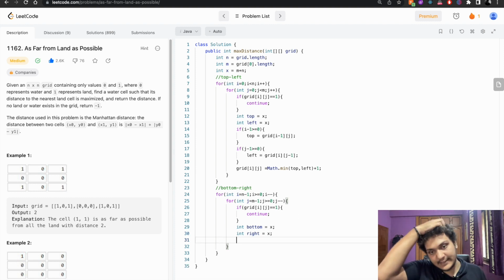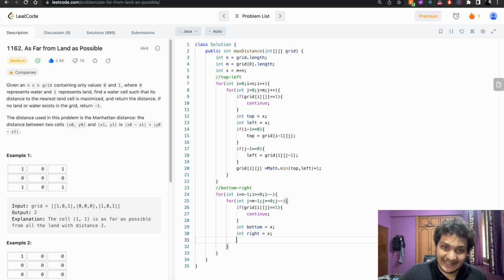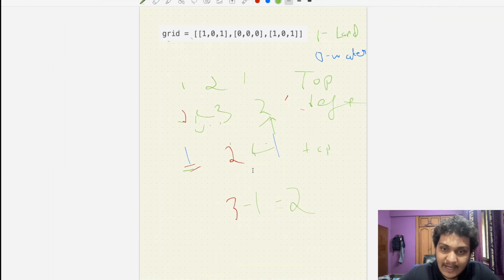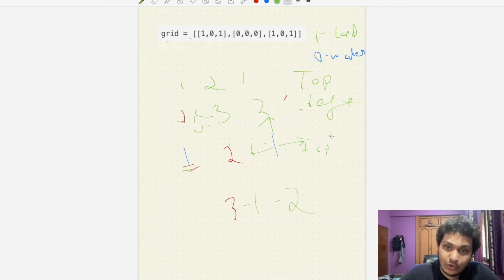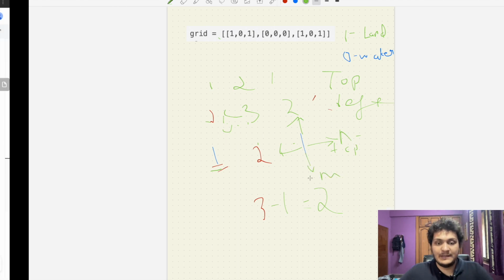Okay, after that, what do we have to do here? We have to do the same thing here, but in this case it should be less than n or m. Why less than n? If you go right, it will go out of bounds, so it should be less than n. And the same thing for down, it should be less than m. Okay, so same thing we'll do here.